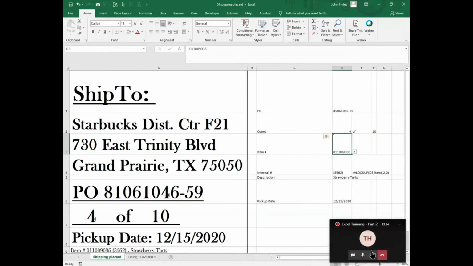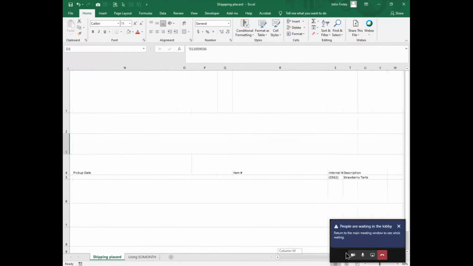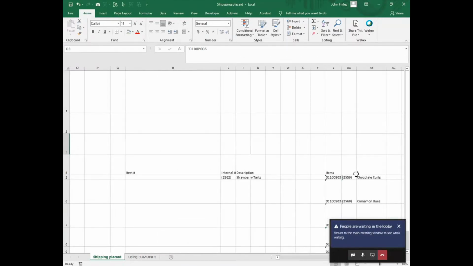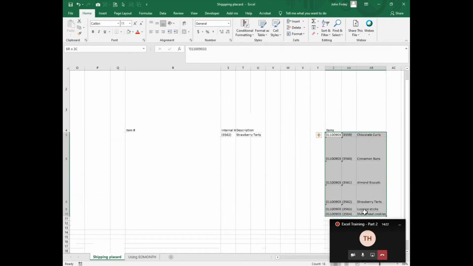Here is where we did a VLOOKUP. What I did is I just made some imaginary data over here. If you go over to column Z, here's a table. Here's some items, and there's the number, and there's another number that's an internal number associated with it, and there's a description. So I made this a named range, and I called it items.